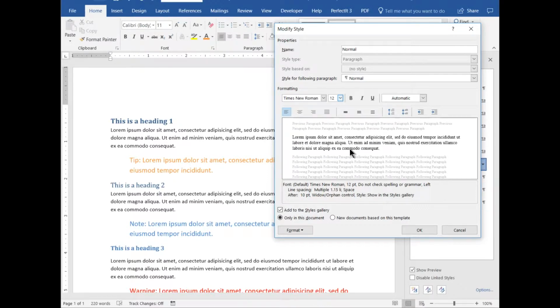Well, obviously the normal style is going to change, but what else is going to change? Basically, everything that is based on normal will change. So what's based on normal in this document? Well, we know normal is based on it. We know the danger style is directly based on it. Okay. What is the tip style based on? Well, tip is based on normal. Note is based on tip. Warning is based on tip.